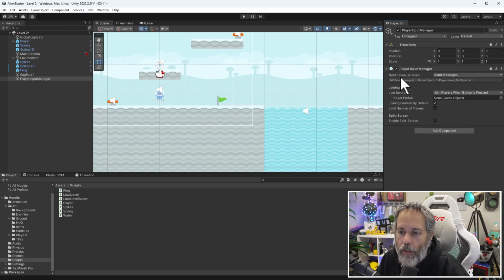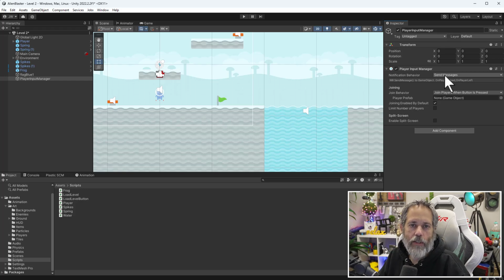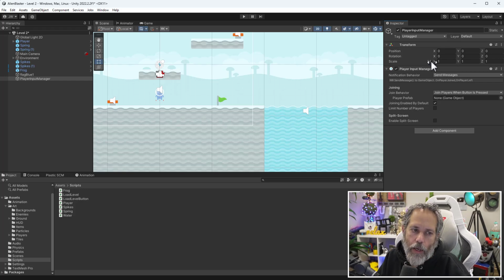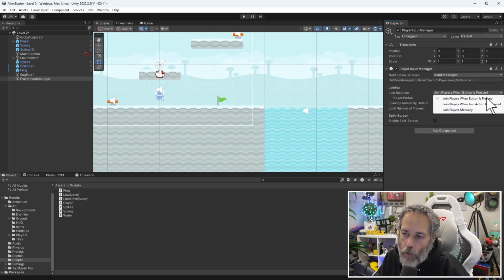And then I'm going to look at the options down here. We have a couple things that we can choose from. First, there's a notification behavior. We're going to talk more about this in a little while when we start diving into the code and hooking into the code. And the same with the player input script. But we also have a joining section. There's a join behavior, which has join players when button is pressed, when an action is triggered, or manually.